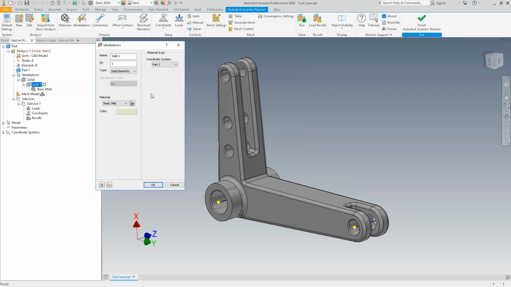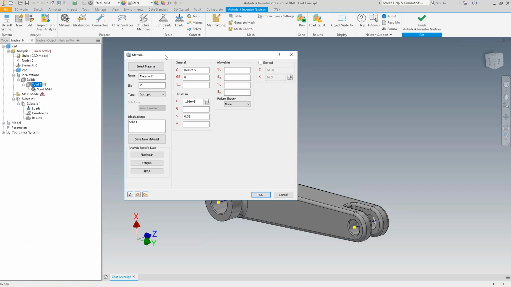What it's got right now for this particular idealization, it's set up as a mild steel. I'm just going to change that to an aluminum material. Now, you can plug in your own custom materials if you want, and this is what I was talking about earlier. You're going to have the values for the Young's modulus, for the Poisson's ratio, for the stress, things like that. You're going to have to plug those values in here for your custom material in order to get accurate results out of the software.